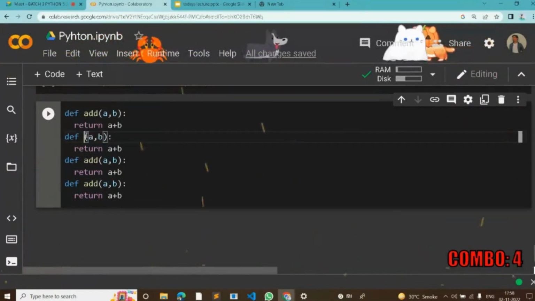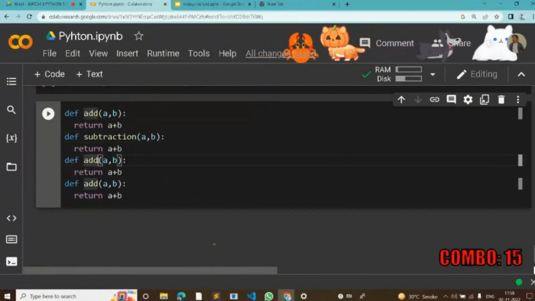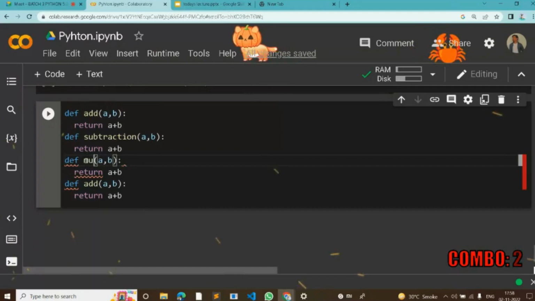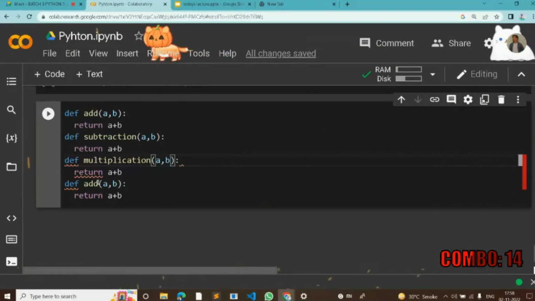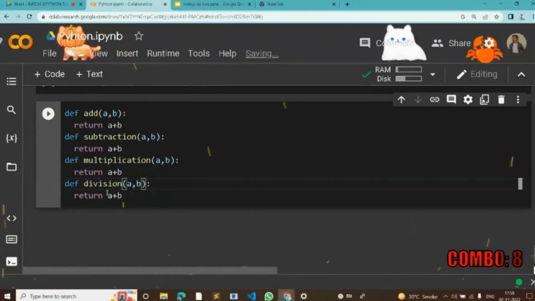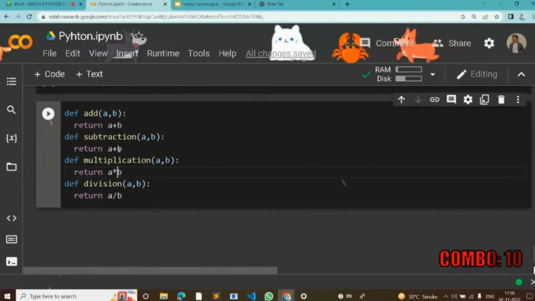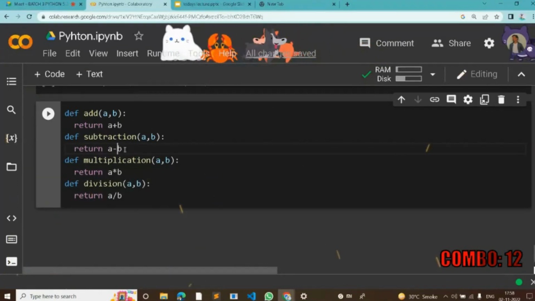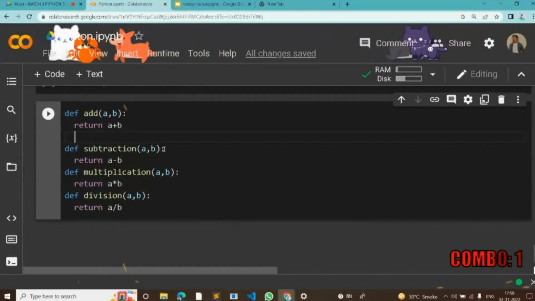You have to write the same code for multiply, subtraction, multiplication, and division. So firstly, you have to write these codes for defining the addition, subtraction, and multiplication.